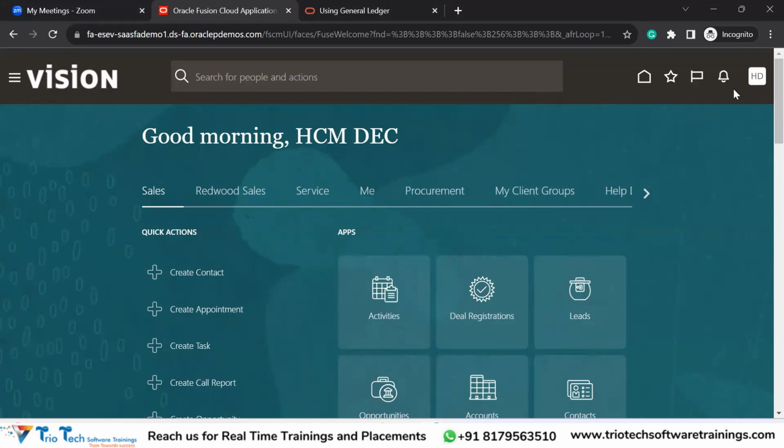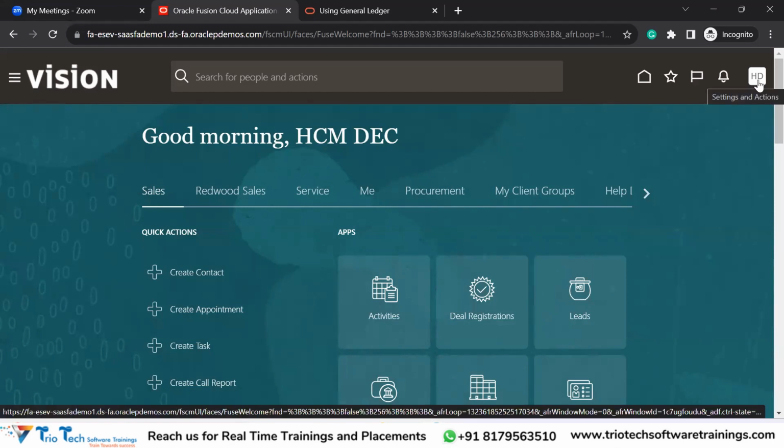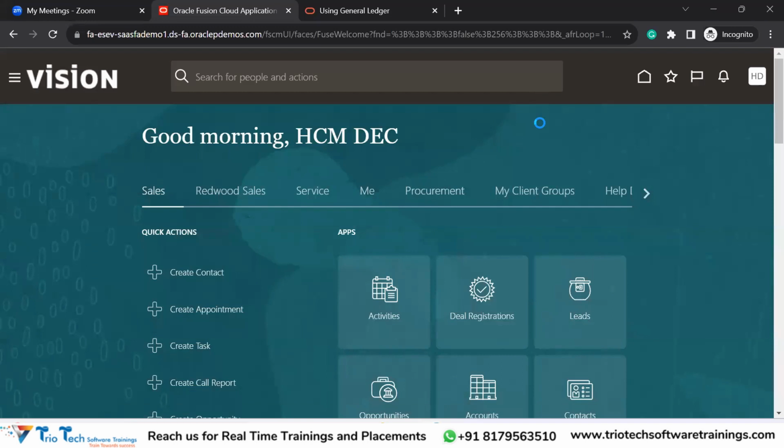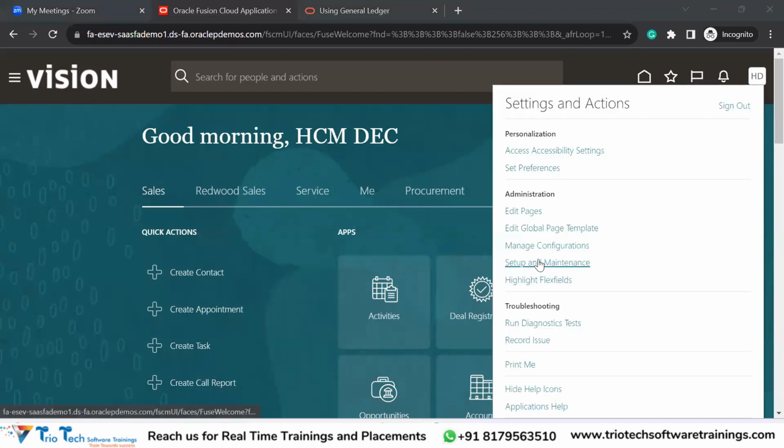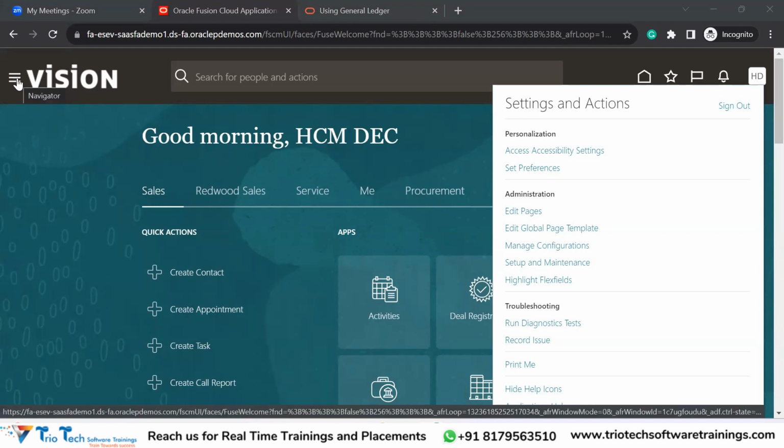All right. Then moving next, team, here is the settings and actions. We were talking about setup and maintenance. So, a quick summary of what we have done. We have seen the basic navigation of the application. We have gone to the navigator. We have created a user account. We have discussed the concept of roles and security. And based on that, we have created a user account and assigned some roles.